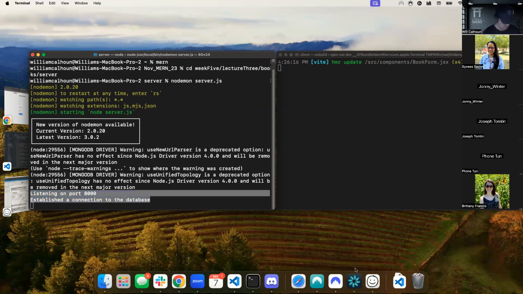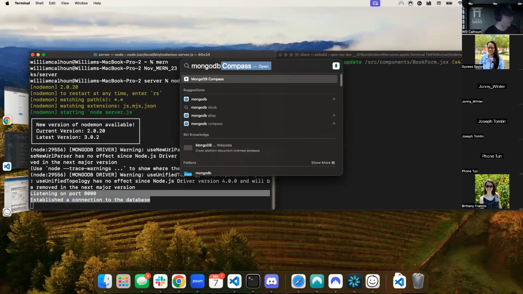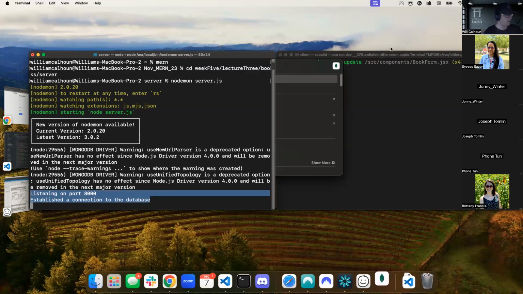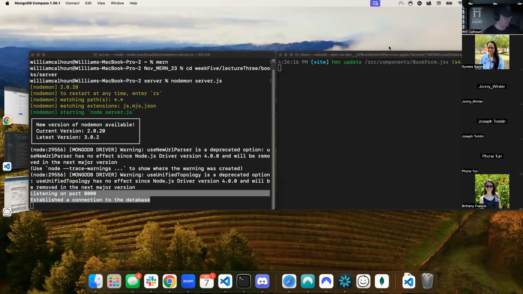Let me pull up MongoDB. I think I still have it. Sorry, guys. I had to wipe my entire computer yesterday. It has been the worst having to re-download everything. Let me pull up MongoDB.